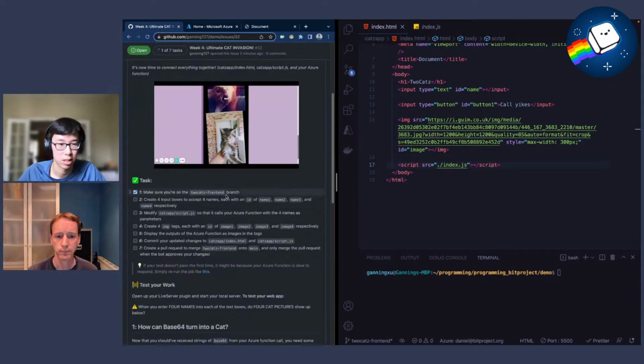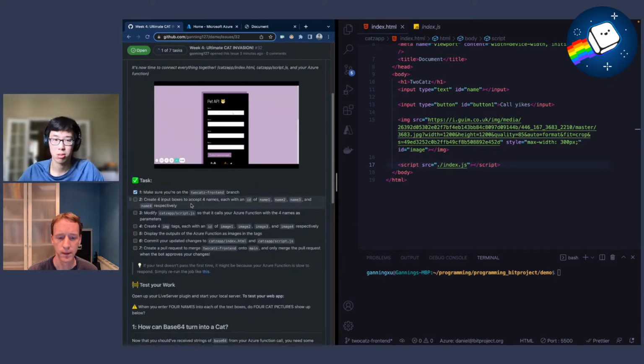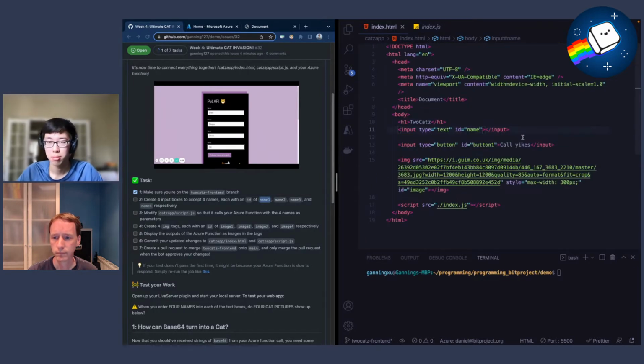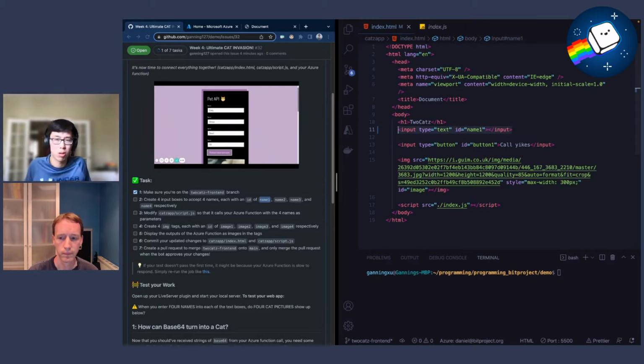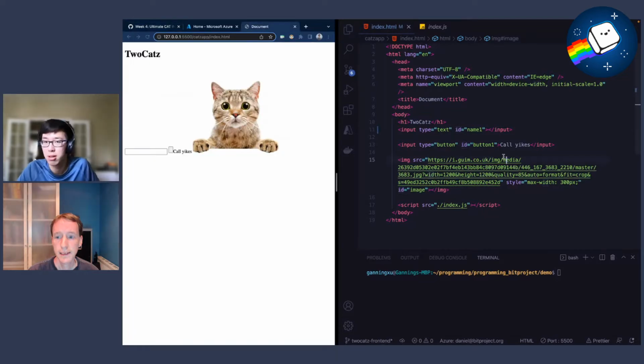So let's go ahead and just look at this real quick. It says create 4 input boxes to accept 4 names, each with an ID of name 1, name 2, name 3, and name 4. So instead of just having name right here, let's call this name 1. John, do you want to explain what this input tag is and what an ID is before we go into that? Yeah.